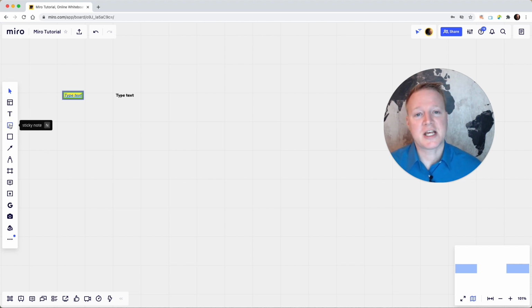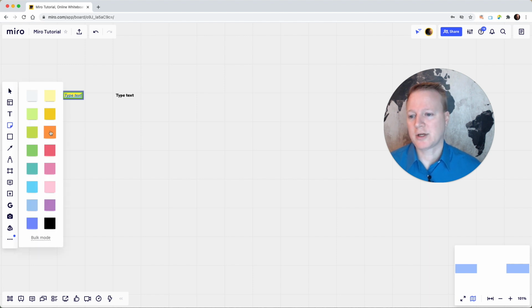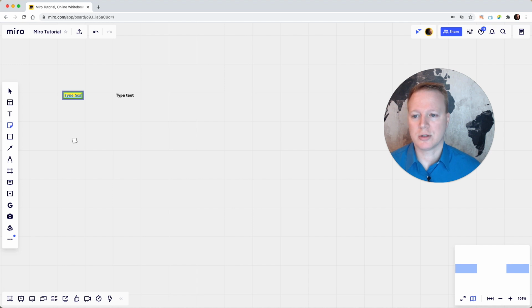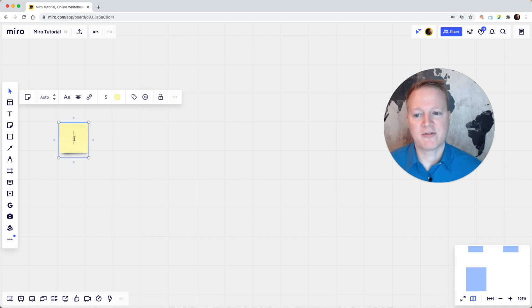Next, we have sticky notes. Sticky notes are great because not only can we choose a color, we'll go with the traditional light yellow, but when I type in a sticky note, it's going to auto format the text for me. So watch what happens when I write a lot of text.